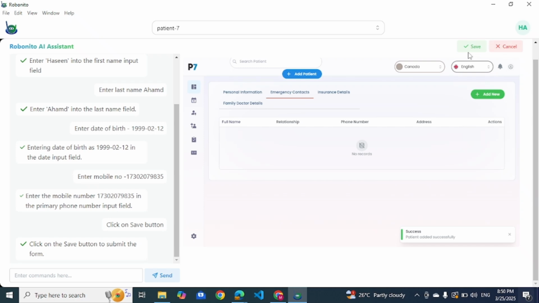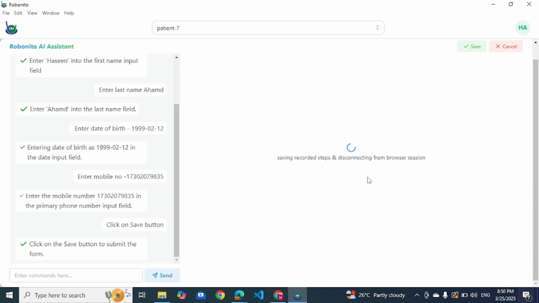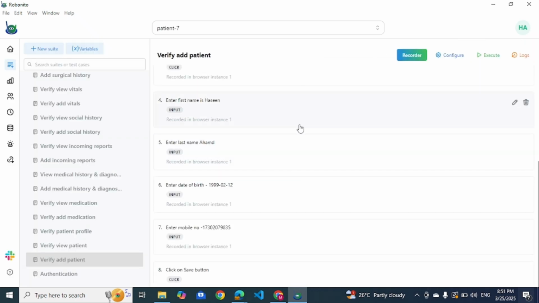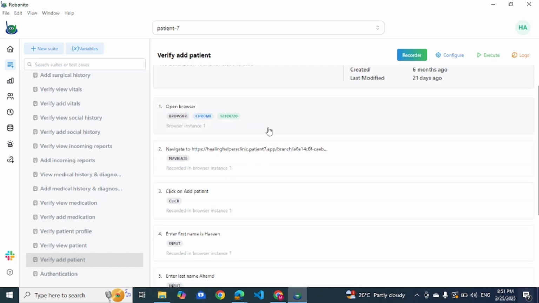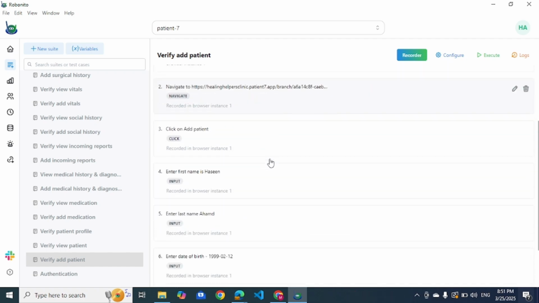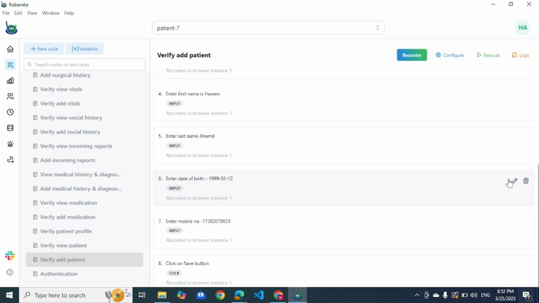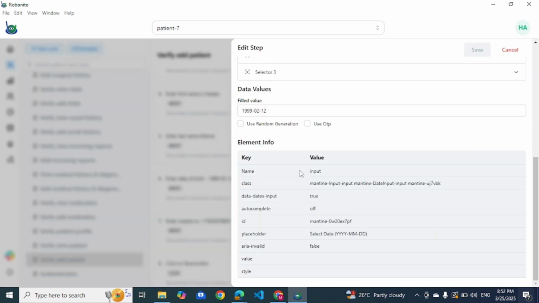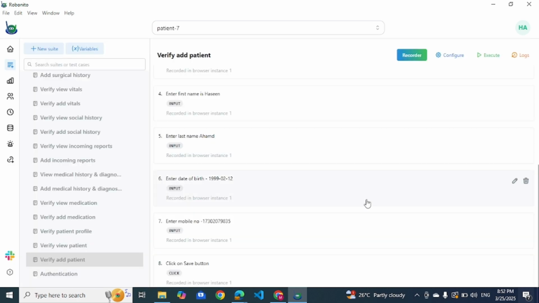So now you can save the test cases. So here is the steps. You can edit the manually and click on this and edit the test case. You can generate a random date of birth. You can add the first name.